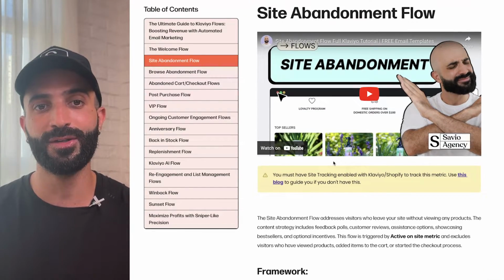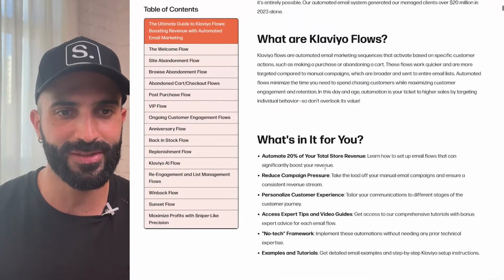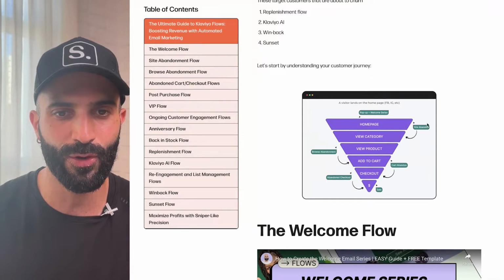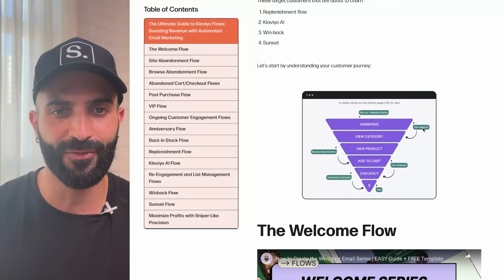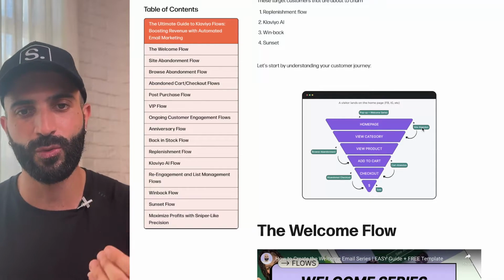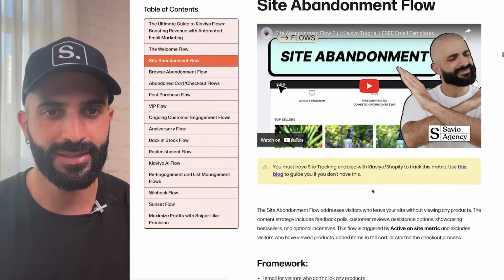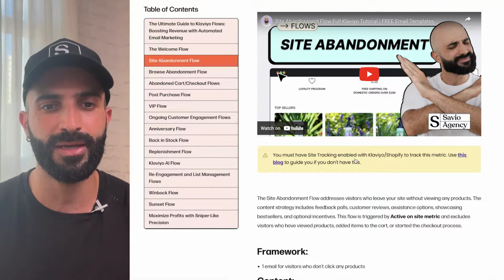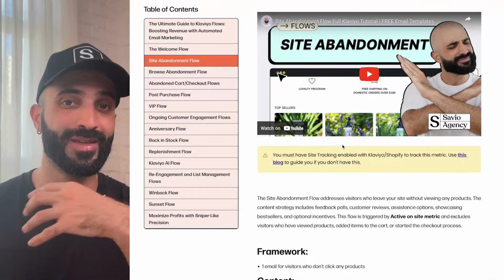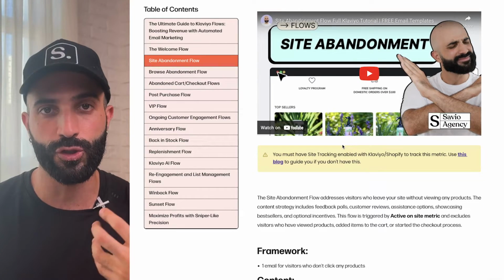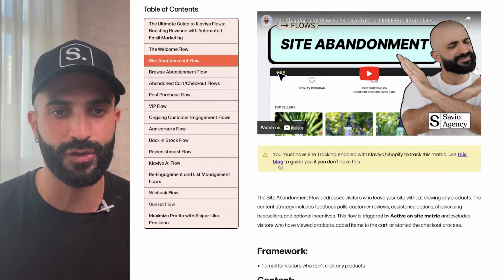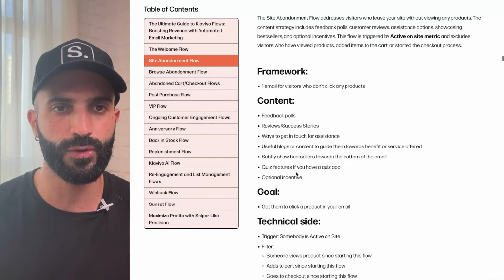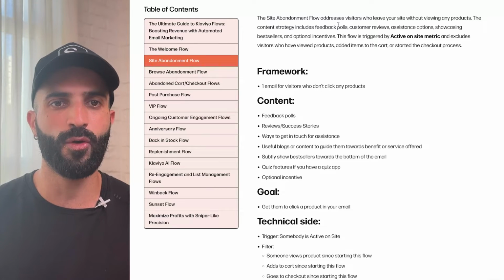Now let's move on to the Site Abandonment, which once again is our second automation right here. After the Welcome Series, you want to have a Site Abandonment. So let's jump in. First things first, you must have the Site Abandonment enabled with Shopify and Klaviyo. And in order to get this flow working and triggering properly, how to do this, I actually linked a blog right here. Feel free to do that. And let's focus now on the Site Abandonment.